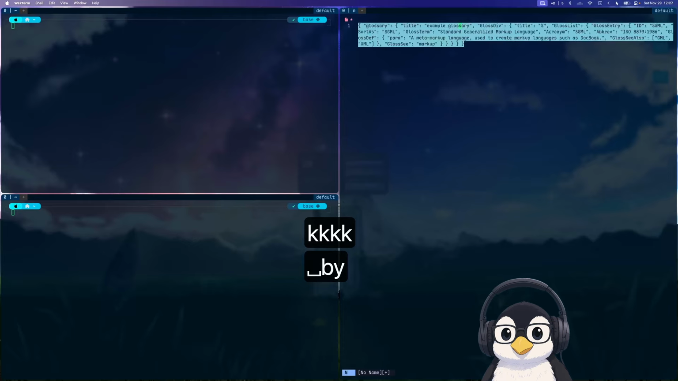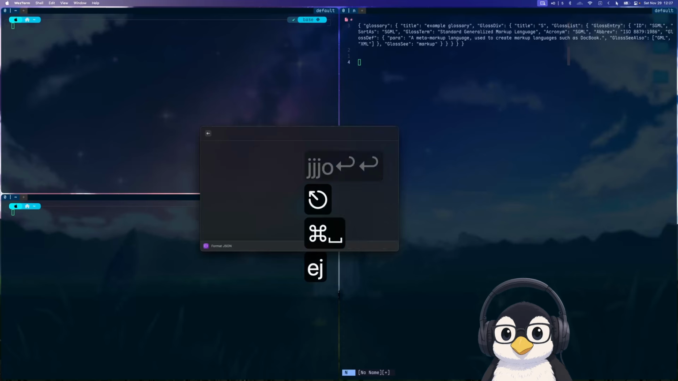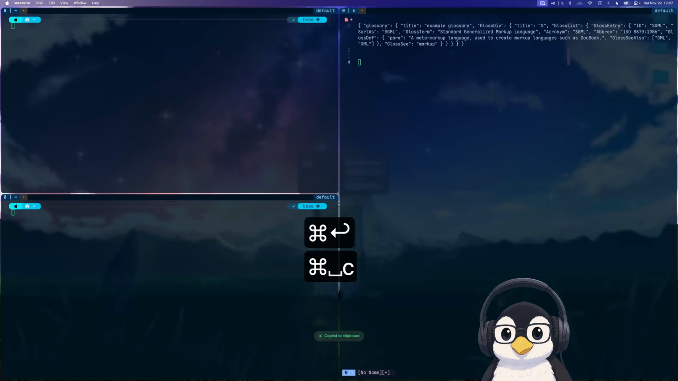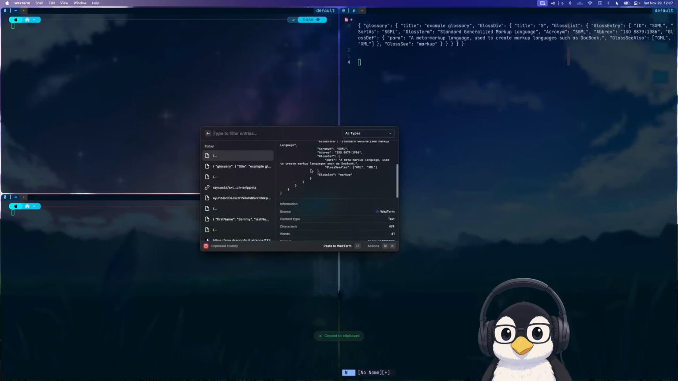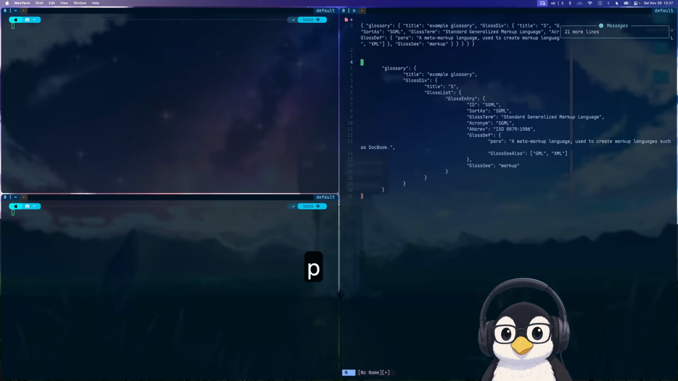make it badly formatted. Okay, now if I press leader EJ, it gives me this window, and I can paste that JSON here, and I can press command enter, and now the nicely formatted JSON is in my clipboard. So this is the nicely formatted JSON I had copied earlier. This is the one that I badly formatted, and then this is the one that the extension created. And now if I paste, I have the nicely formatted JSON.